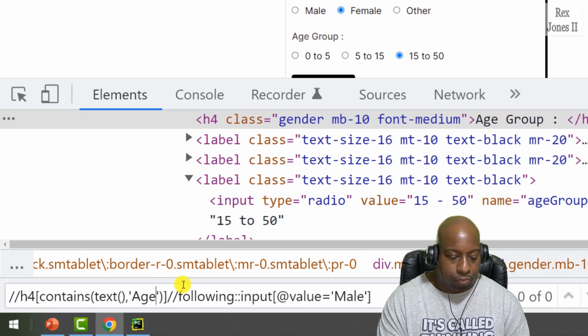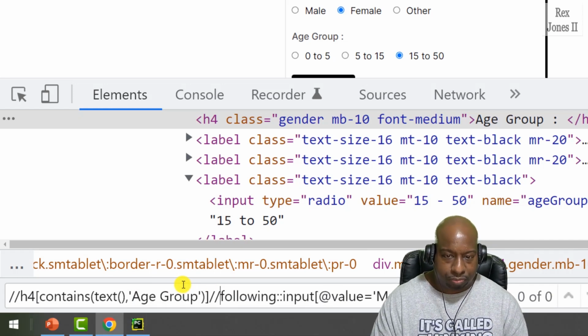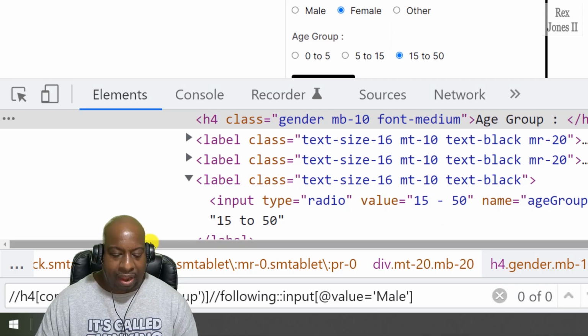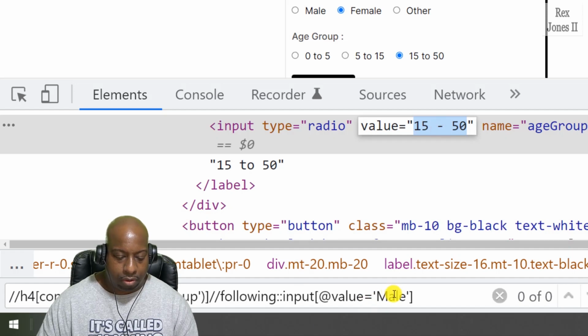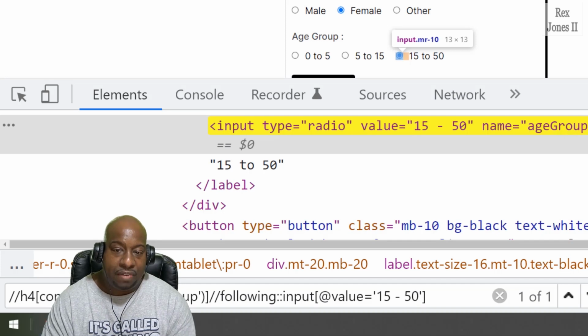Replace gender with group and replace value with 15 to 50. That's the attribute value. Bingo, we found the element.